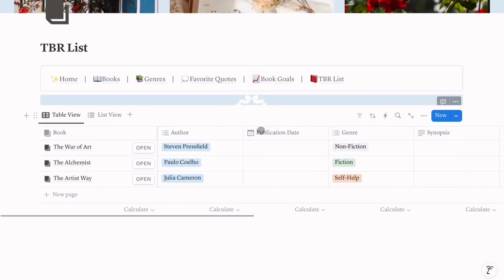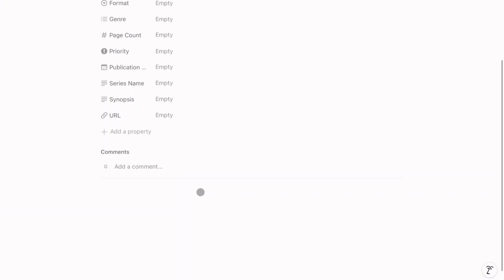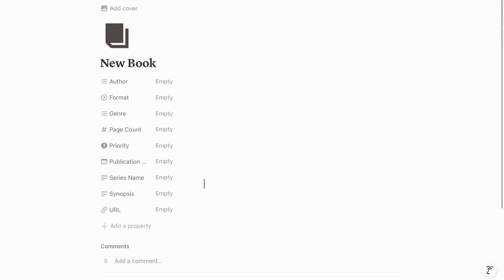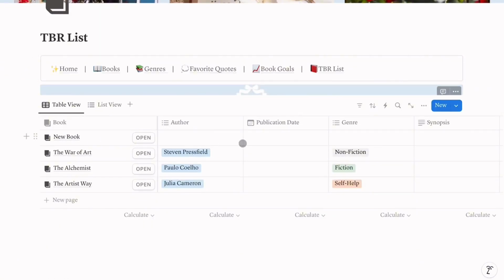And then if you want to add a new one, you just click new. It gives you a template that is already pre-made. You just add all the information or whatever information you want to add, and it will appear up here once you put everything in.